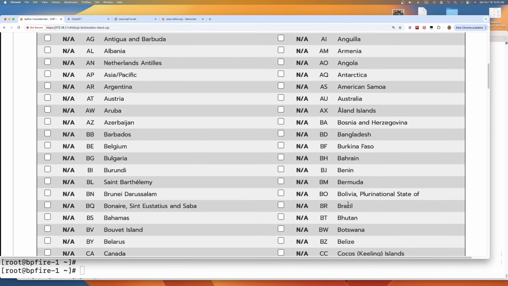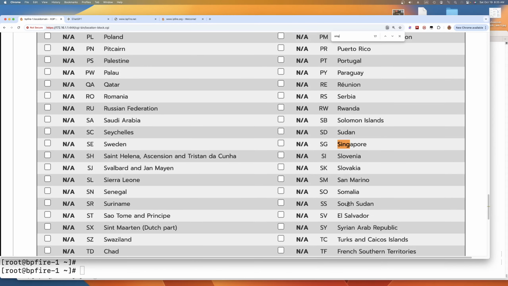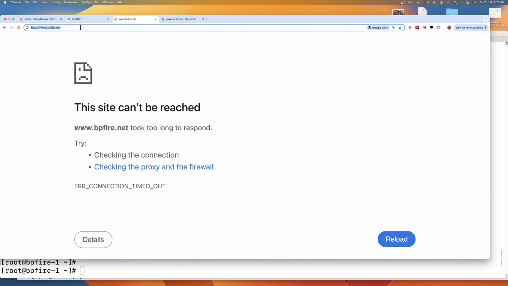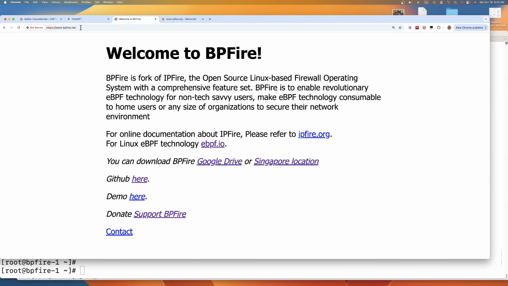Let's save the setting. Okay, it's not labeled here. So now we should be able to go to the website now. See here, it works, so it's not blocked.